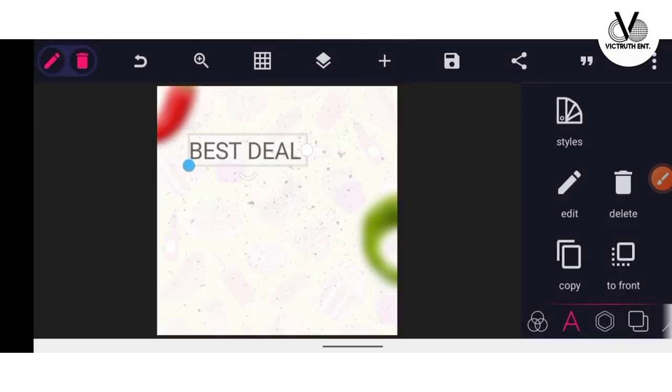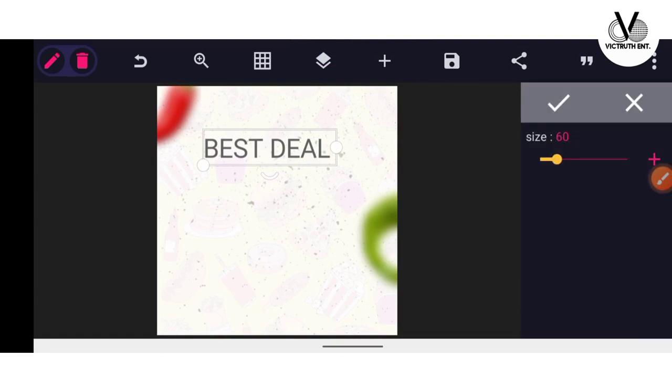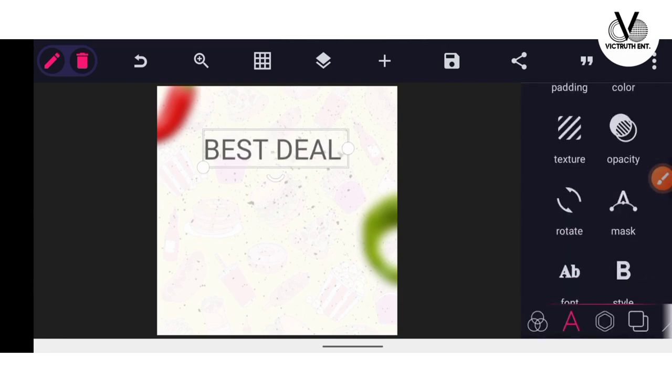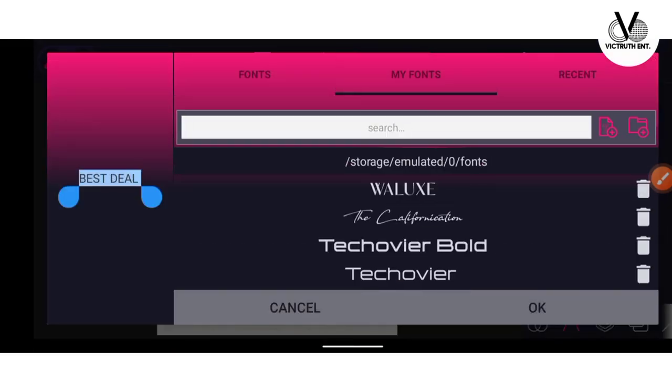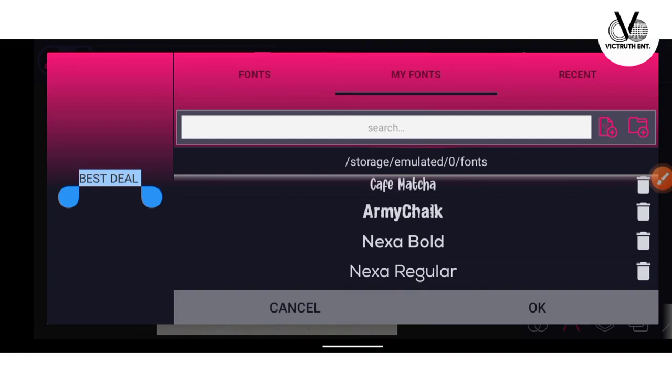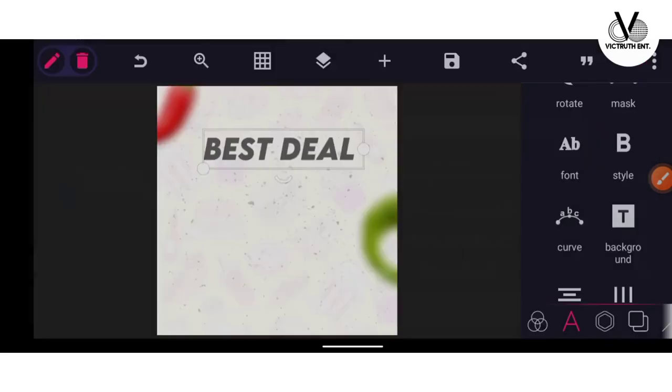So I'm going to go to size to confirm the size of this text. I have this text at 60. I could make it 65, and then scroll down to my font. Here is my font. Click on font, go to my font. In this video you can find the resources, the fonts and everything related to this design in the link below. So you're just going to select the Lemon Milk Bold Italic and then click on it.